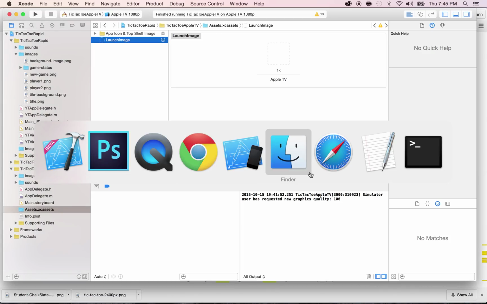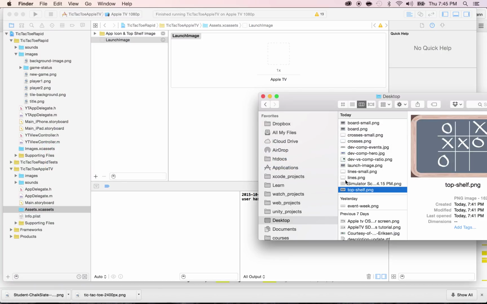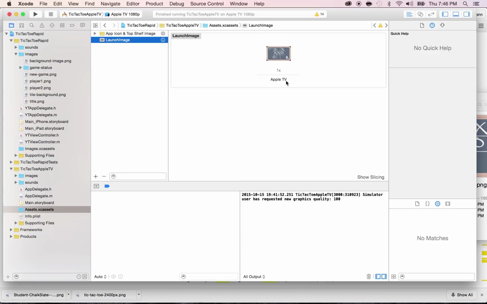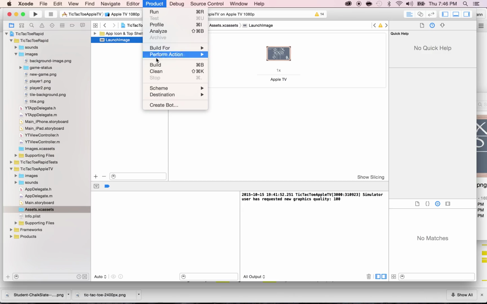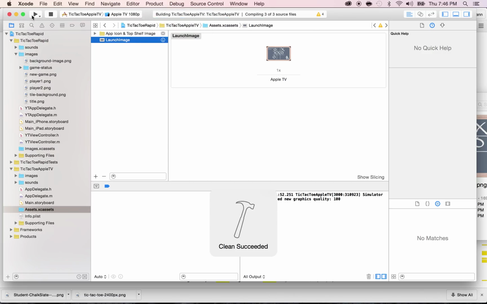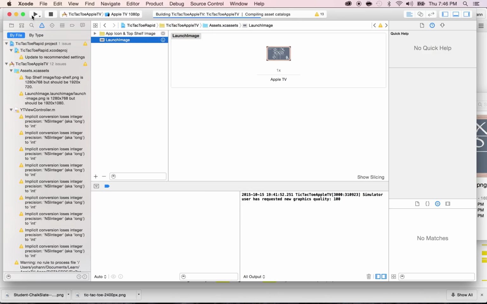Bring Xcode in the background and bring the Finder in the foreground and look for the image that we just created, which is the launch image, and drag and drop this right here. All right, here we go. It's perfect. Now do a product clean and then press play to see it in the simulator, the Apple TV simulator.